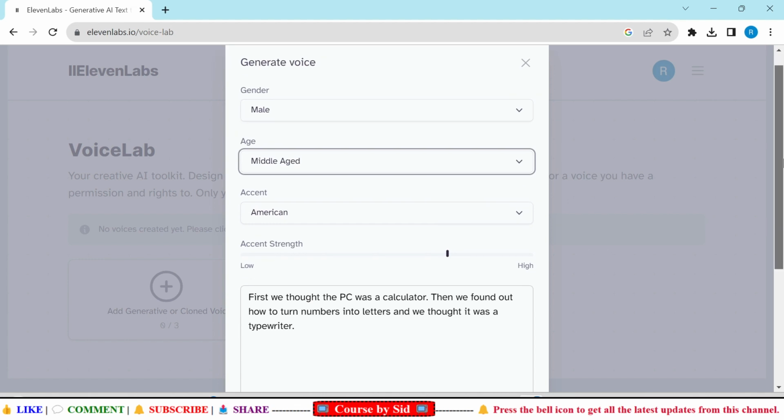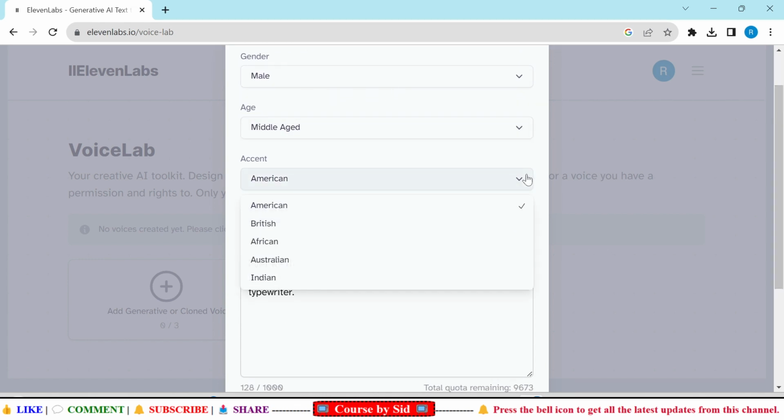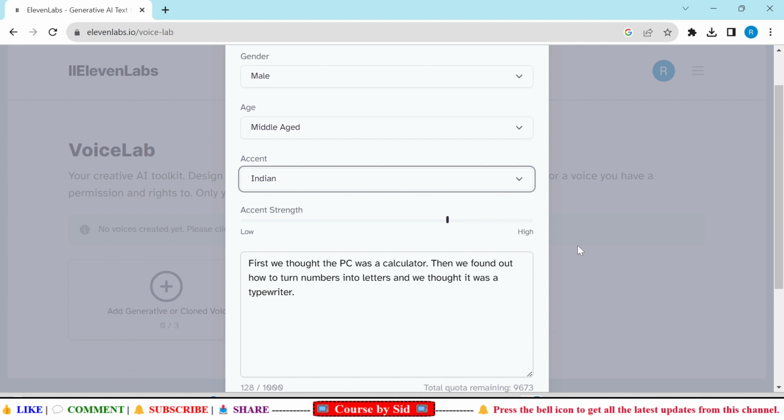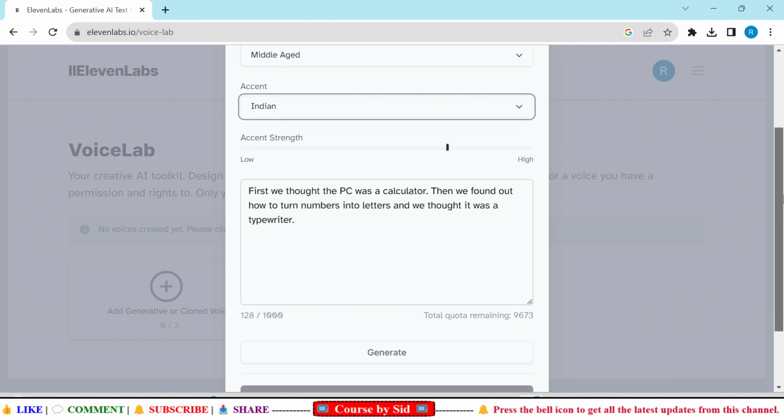It will also ask you for the accent. You can choose American, British, African, Australian or Indian. I'll be selecting Indian. It will also ask you for the accent strength. By default it is showing 150%, and I'll go with the default settings only.